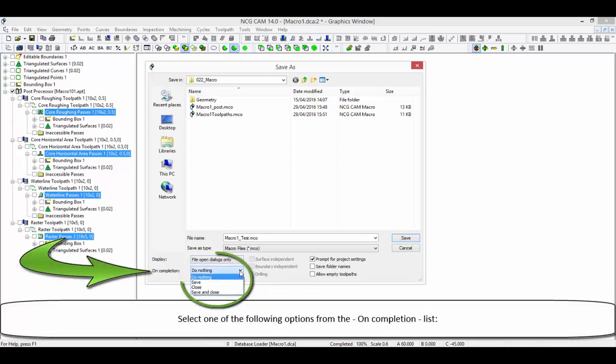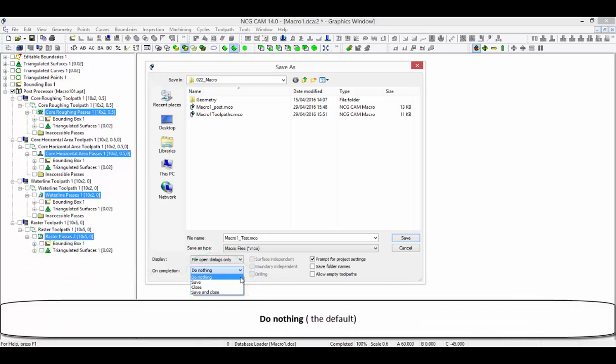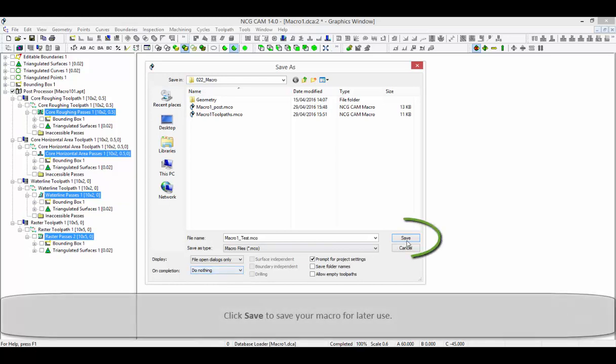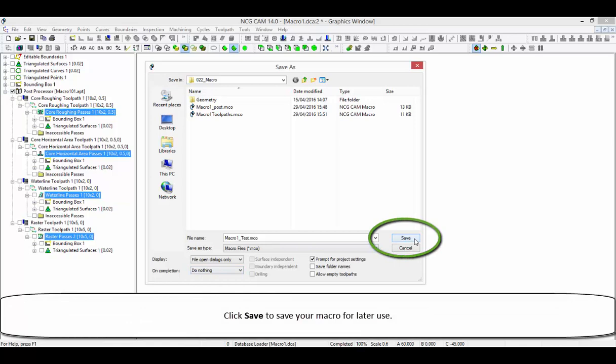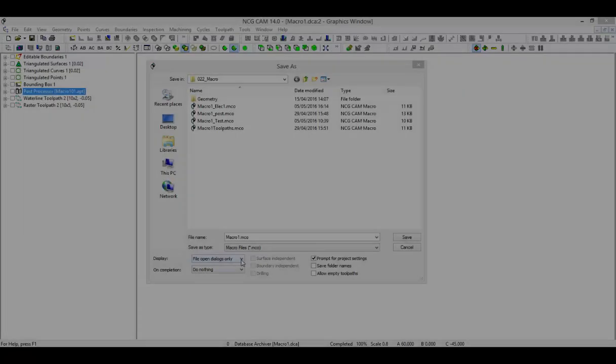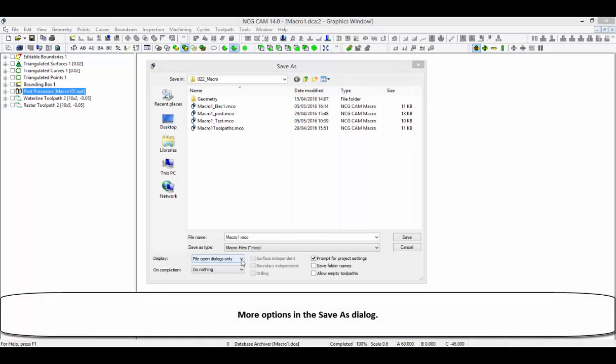Select one of the following options from the On Completion list. Do Nothing, the default, Save, Close, Close and Save. Click Save to save your macro for later use. More options in the Save As dialog. Set the display option to No Dialogs.